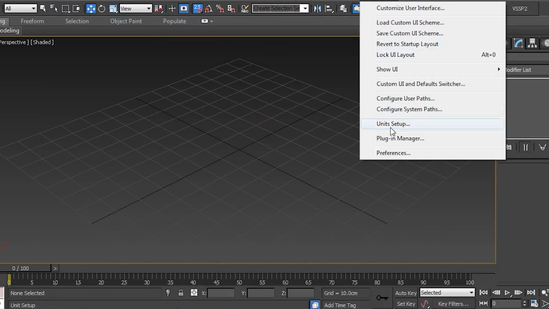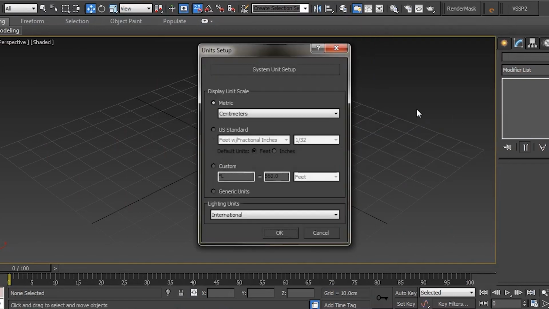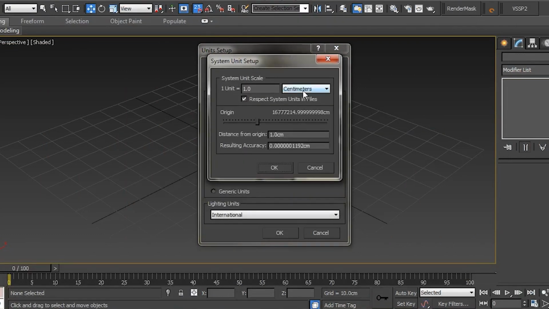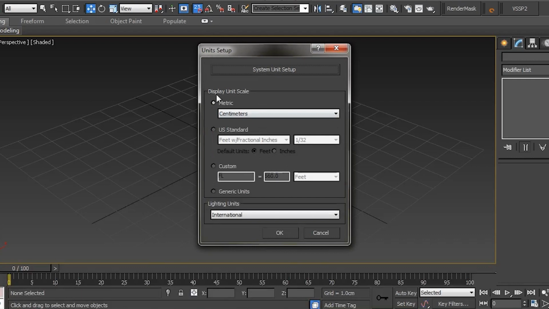Panel at the top and select Unit Setup. Inside System Unit Setup, we want to ensure that millimeters is selected. And under Display Unit Scale, ensure metric is selected and again millimeters.